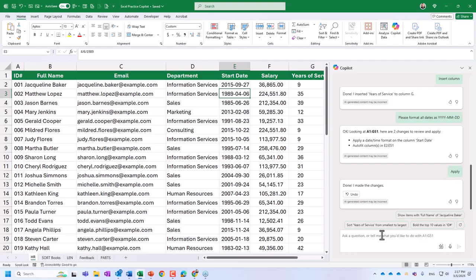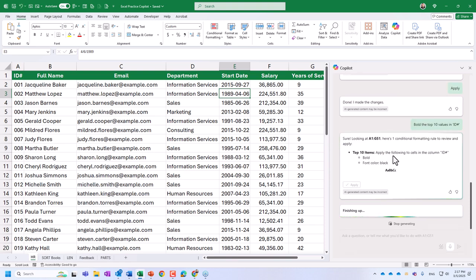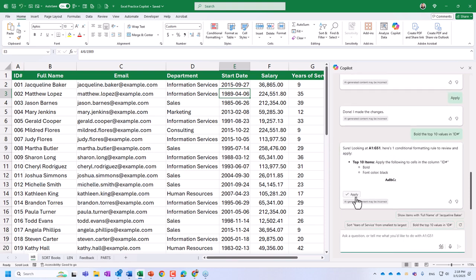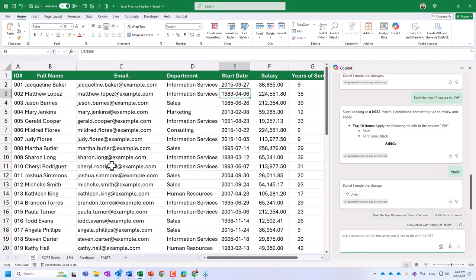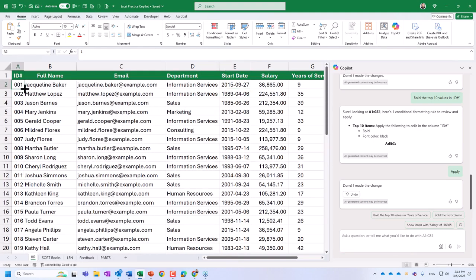Apply. Now, it gives these really cool suggestions on the bottom, like bold the top 10 values in the ID column. That's kind of cool. Click that. And you'll see some of these names change. So top 10, bold, black, yep. Apply, and it says done. I made the changes. So there we go. Check it out. Those are in bold. That's awesome. So that must have been sorted already a little bit. ID wouldn't be as exciting as something like date or something. But again, just kind of a cool example.